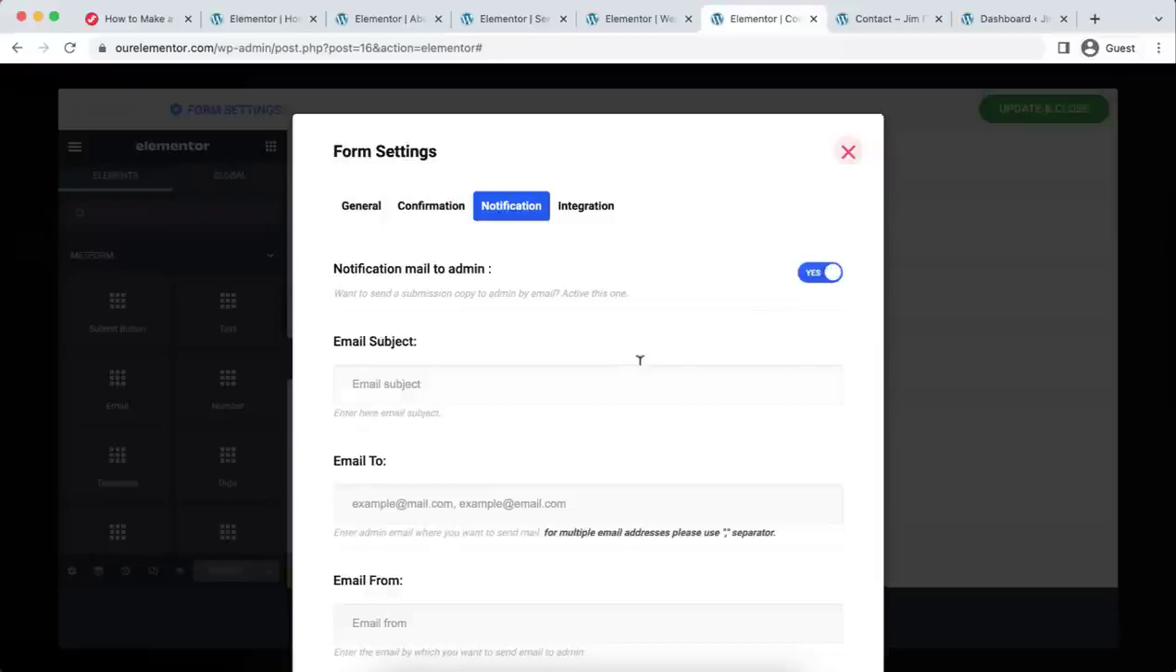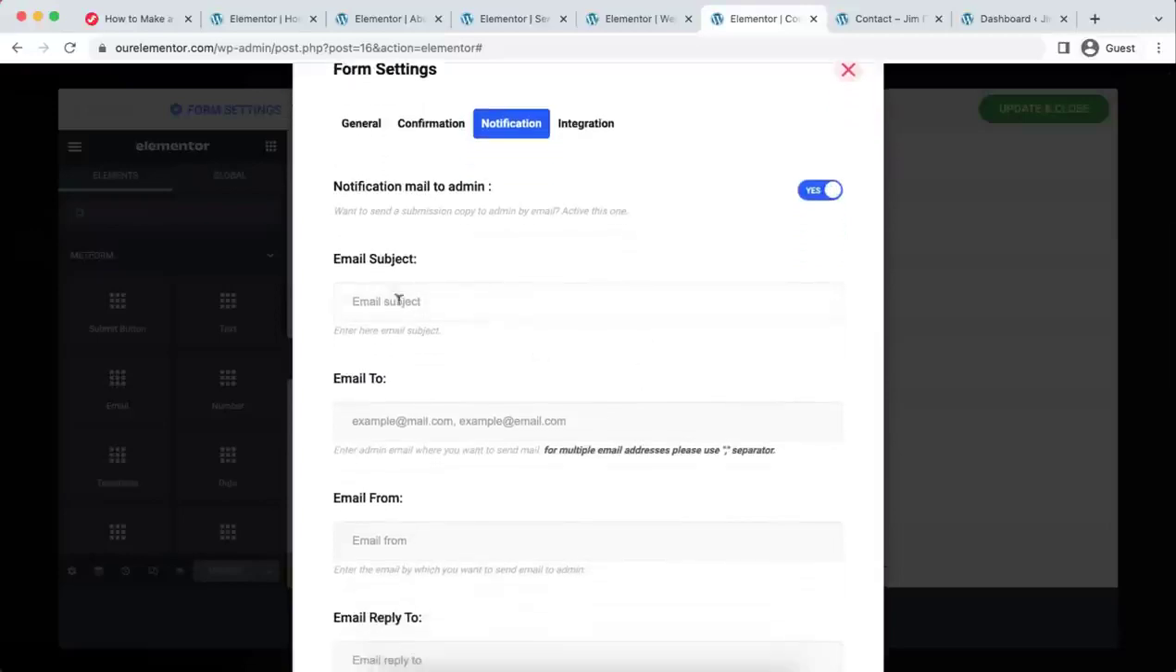Okay, so here you can write any email subject. It doesn't matter because only you can see the subject. So whenever you will receive any email, you will understand this email is coming from your website, I mean from your contact form.